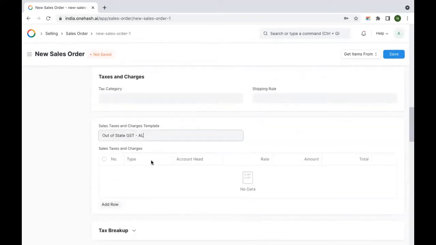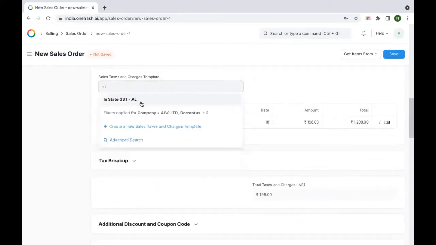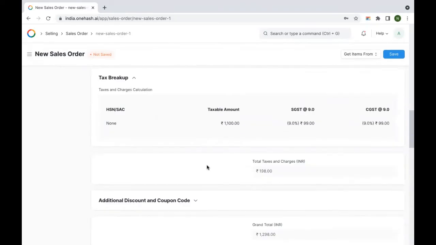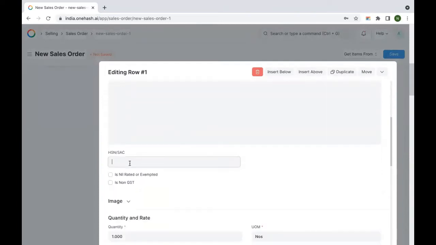All the applicable tax can be selected, based on which the tax breakup is being generated. We can specify the assessment code in the item, in case we have not defined it in the item master. We can update it from the transaction as well.